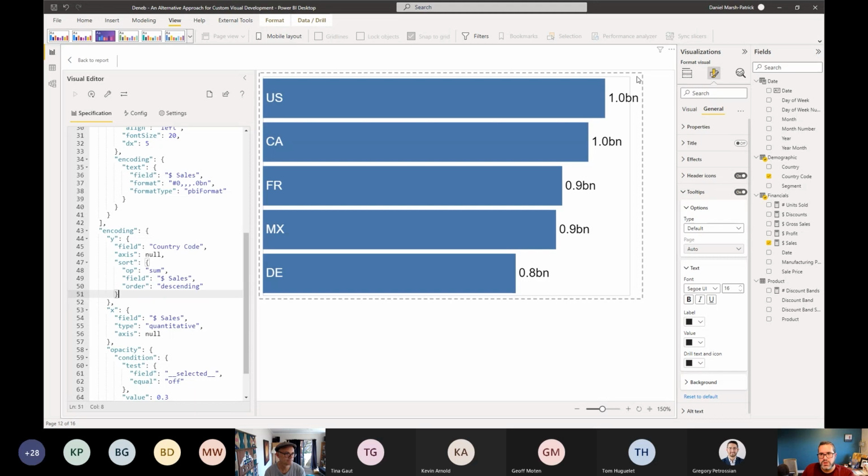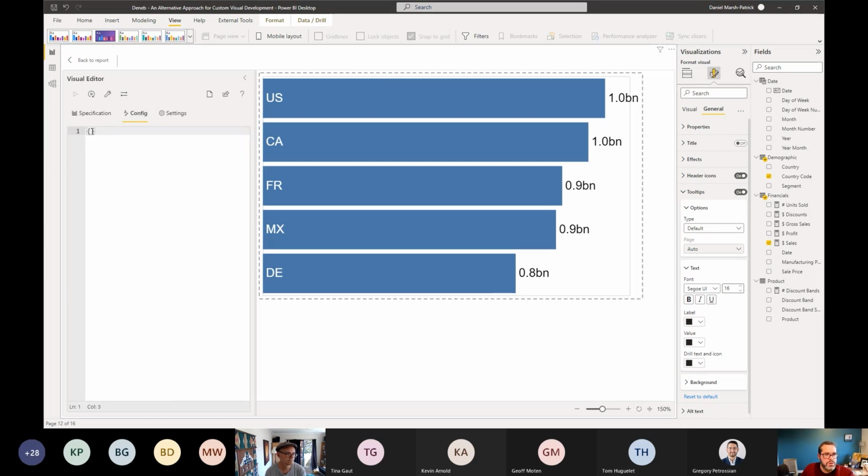And there's one little thing here around the edge. This is something that Vega does by default. It draws a square around what's called the view. So we're just going to change that.